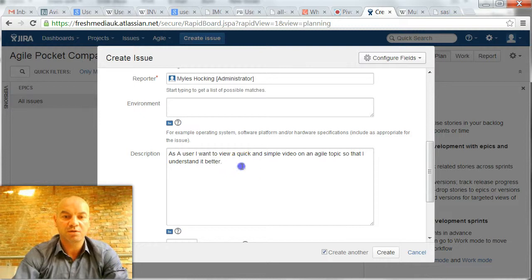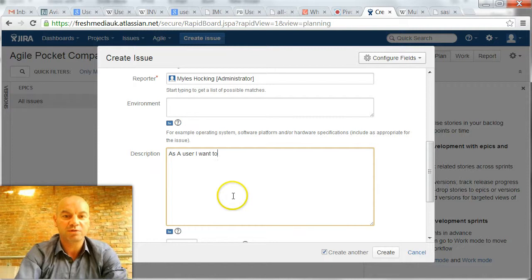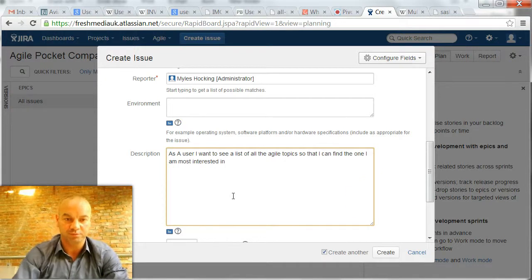I think it's duplicated all of this. But as a user, I want to see a list of all the agile topics so that I can find the one I am most interested in.